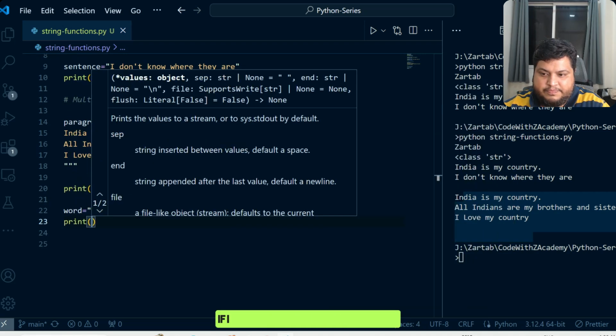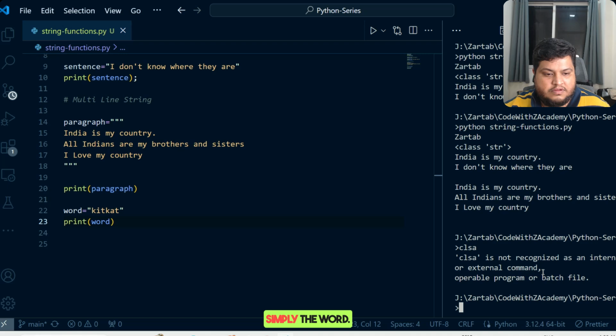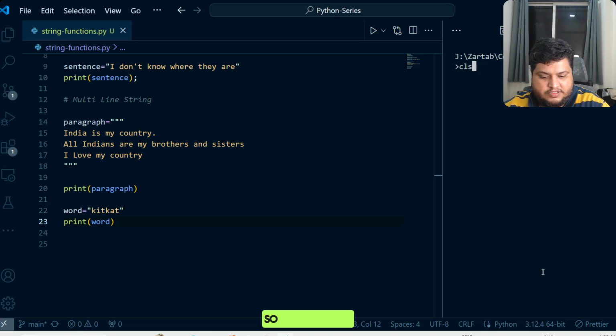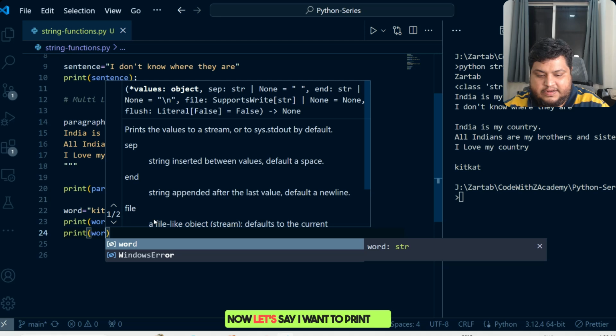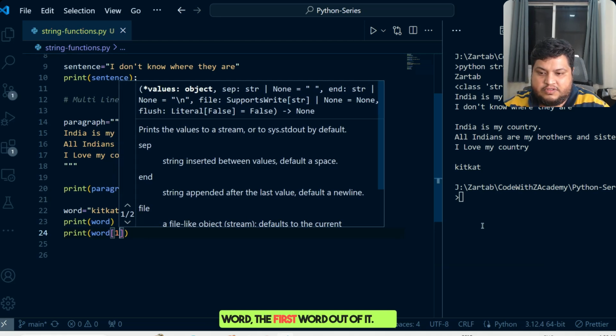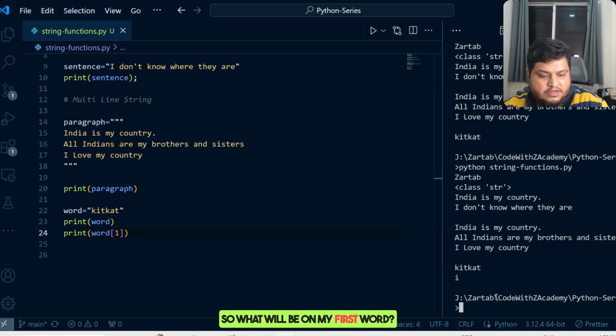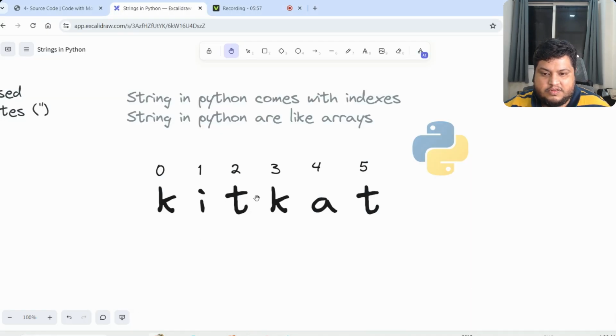If I print the word, what will it give? Simply the word. So if I clear the screen, it says KitKat. Now let's say I want to print the first character out of it. So what will be my first character? It should be I, because, as you have seen, it is on index one. See, this is on index one here, I.